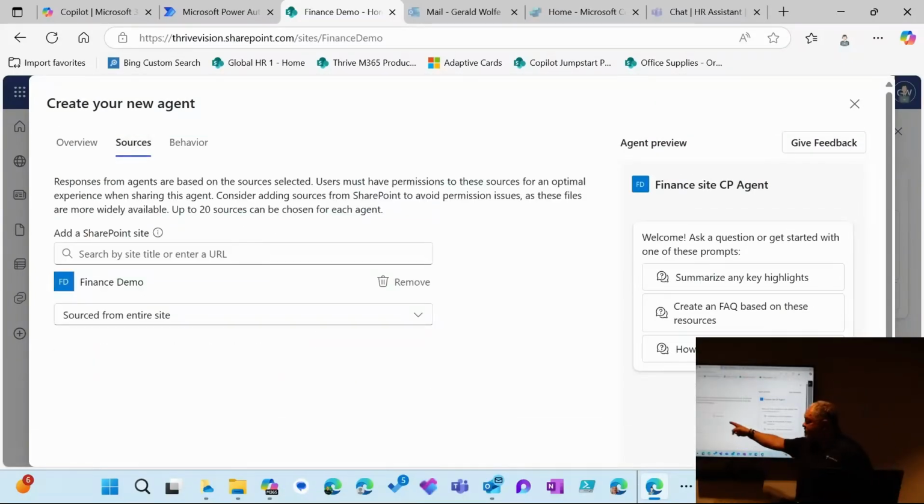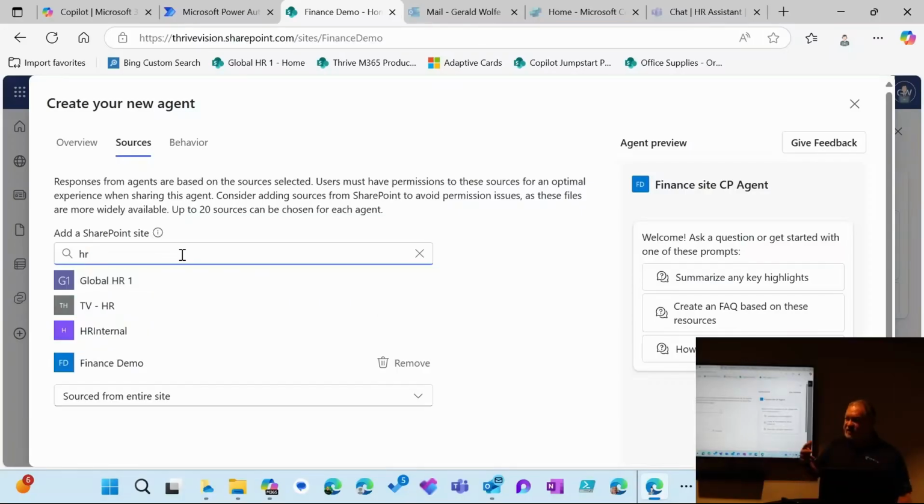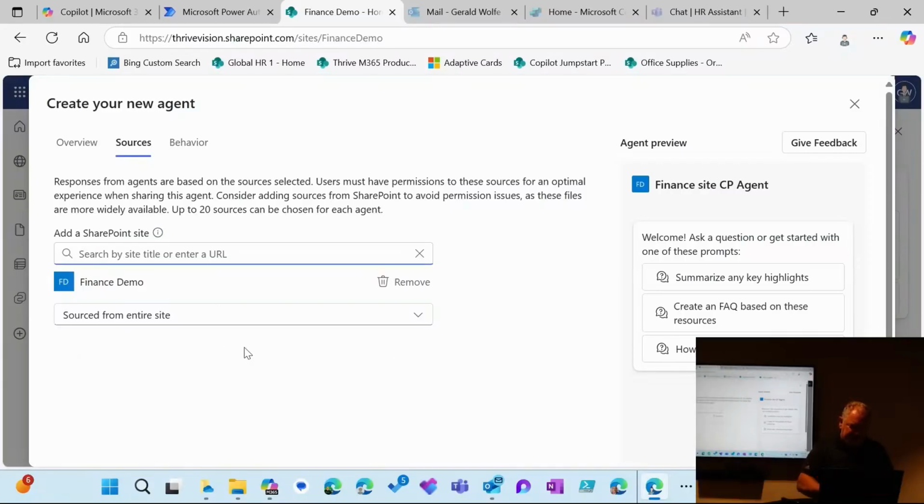The sources here is just this site. If I wanted to go and search for another site, see if this pulls up here. I can search any other site, so I can add additional knowledge sources here. It can kind of defeat the purpose because I'm really just targeting this SharePoint site. We'll address that a little differently when we go to Copilot Studio. So I'm not going to do that. I'm really just focusing on this one site. I think I'm good here.